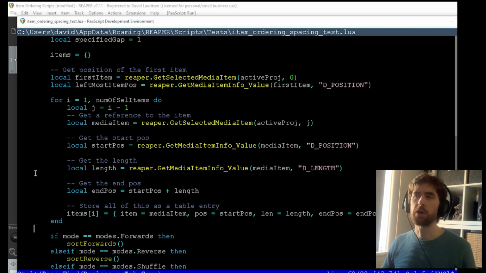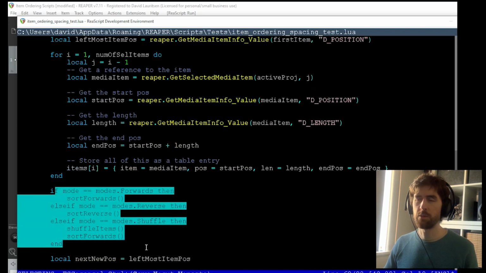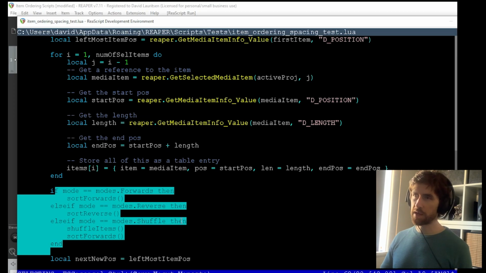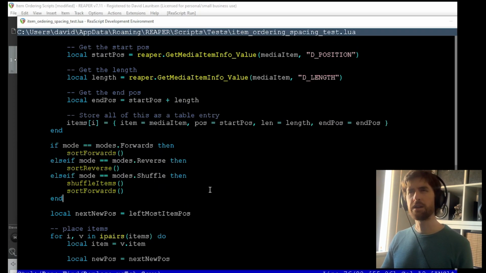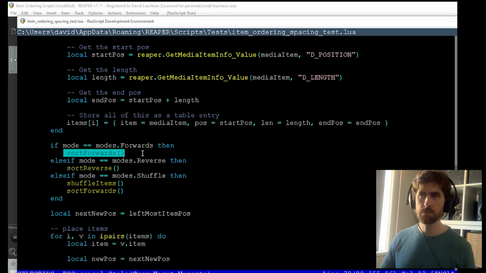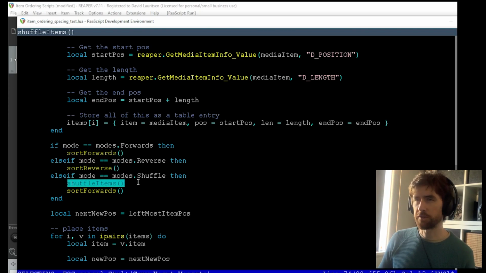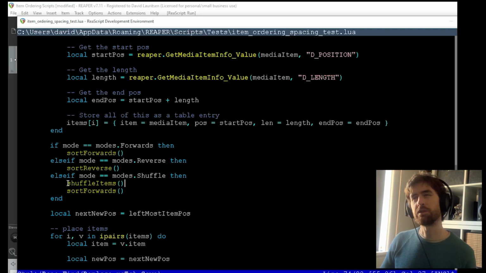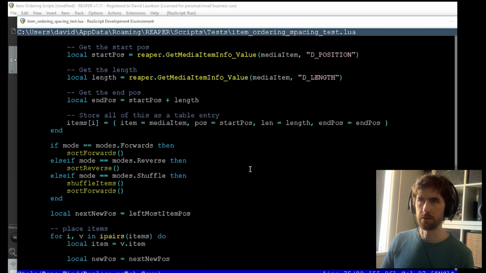Let's get rid of that. Okay, so we build our table of items. So when we're down here, we have a fully built table with all the items referenced with data about them, start position, end position, etc. And then what we do with that is we can shuffle the order in different ways. Either make sure it's in forwards order, which is this function here, reverse order, or we could shuffle. And then notice with the shuffle one, we shuffle and then put it in forwards order. I'll explain that in a little bit.